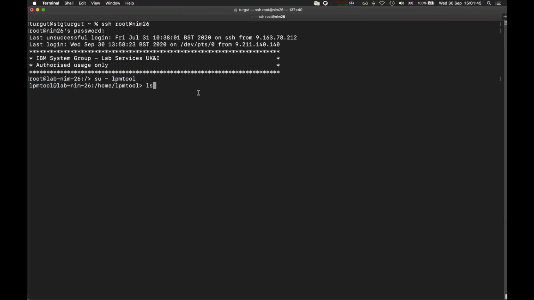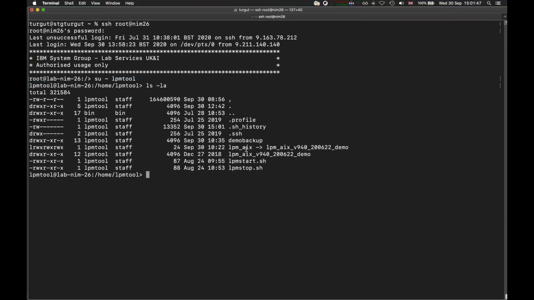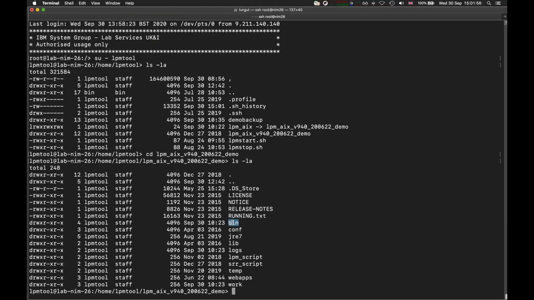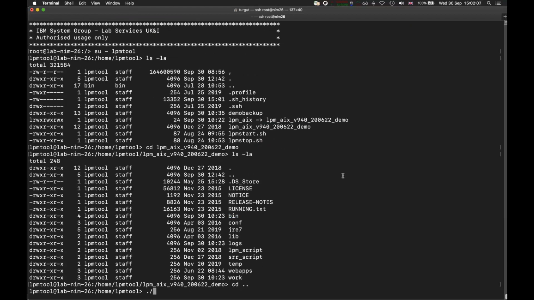But here you can see the folder structure. I have a demo folder where we can see the folder structure of the tool. All these binaries are in the bin folder. It has scripts, etc. But mainly, what I need to do is cd back and start the toolkit.